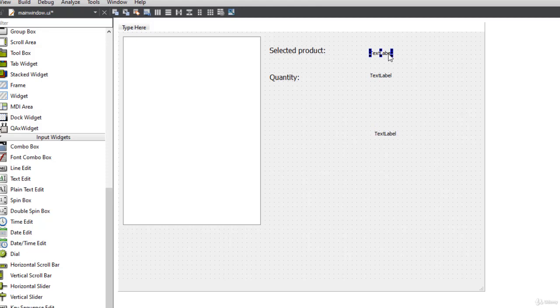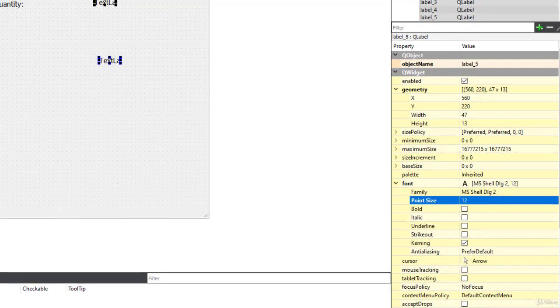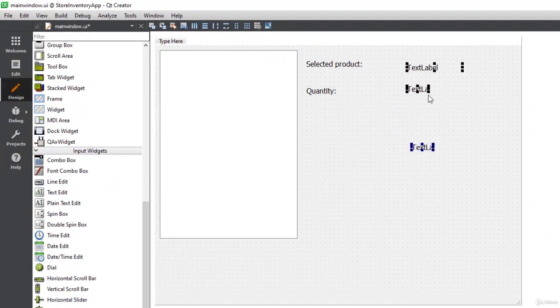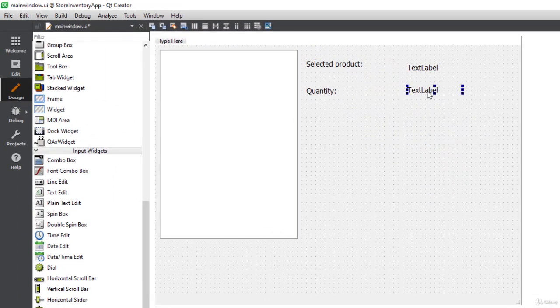And I will control click them all, change their font size. The last one doesn't really matter. Change the font sizes to 12, make it a little bit wider here for each of these. This one at the bottom, again, the font actually does not matter. We can delete the text out of this one. The quantity will be a particular number as well.